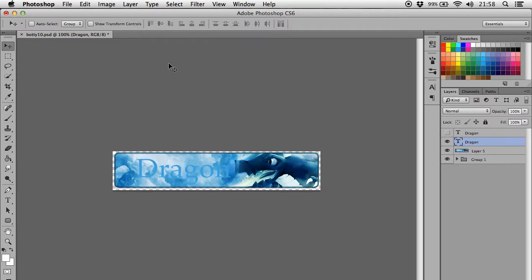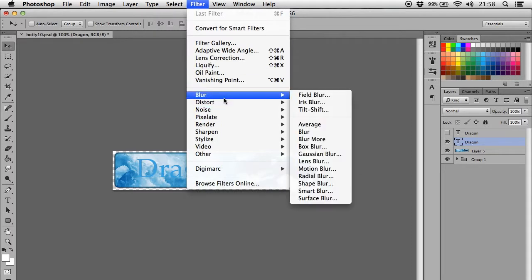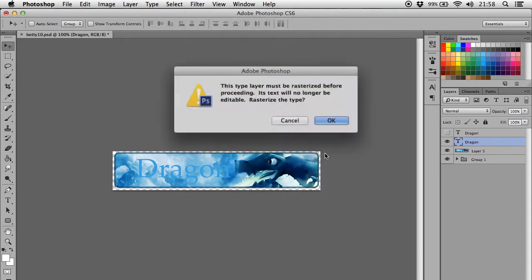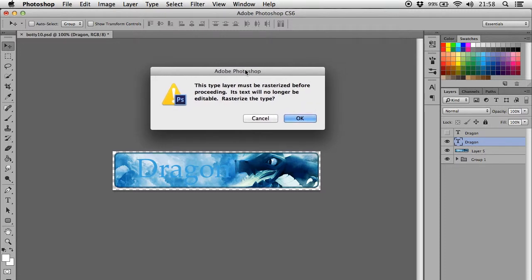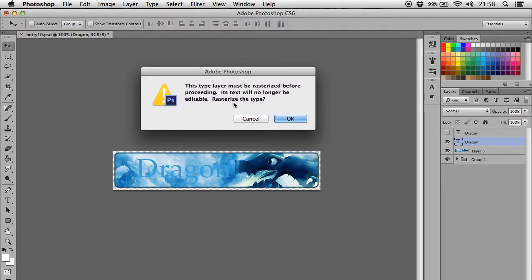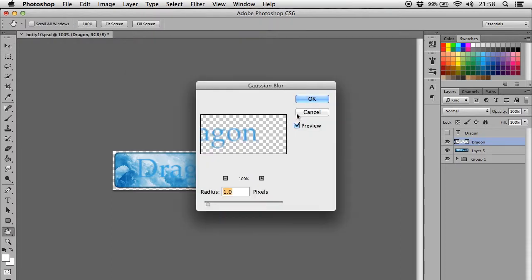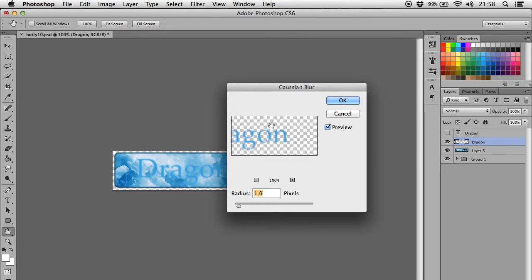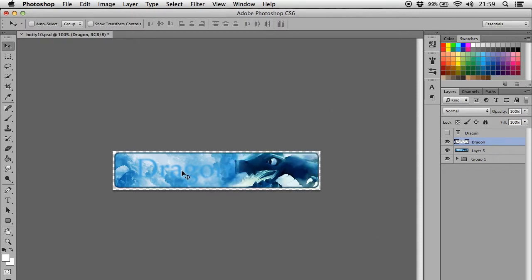On the bottom layer, on the blue layer, I'm going to go to Filter, Blur, Gaussian Blur. A pop-up window will appear. You have to rasterize the type. What that is, at the moment this is a vector layer. We're going to turn it into a raster layer so we can edit it. Hit OK. Now here's the preview window. Obviously we're blurring it, but we're going to just blur it a wee bit, not too much. Now obviously it's blurred, but what I'm going to do, I'm going to bring in the normal text layer above it.